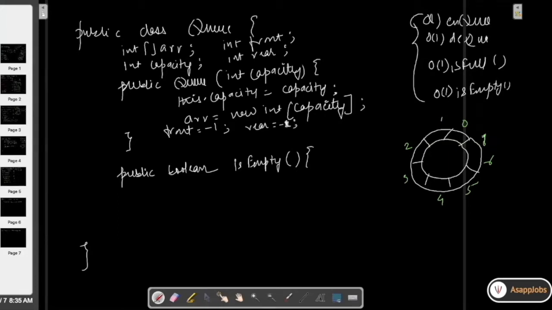For the is empty condition, what should we write inside this? What should the code look like for the is empty one? If front is equal to rear. If front is equal to rear, that can also happen when there is one element, right? That is not empty, because suppose I have just added the first element, say 9. In that case, front is this, and this is also rear. So front is equal to rear, so this is not empty.